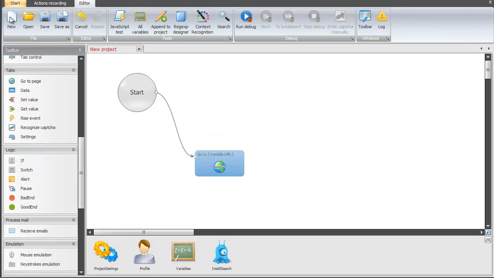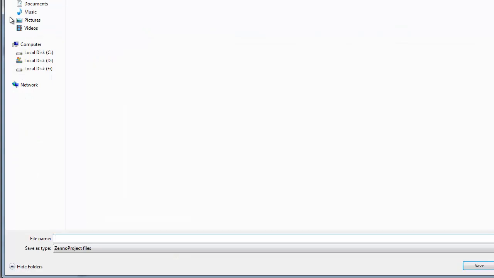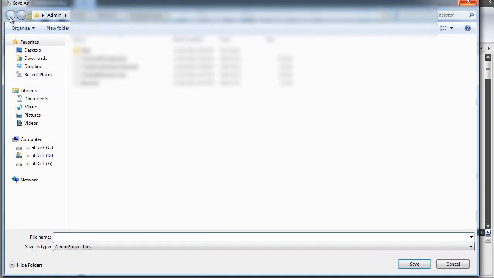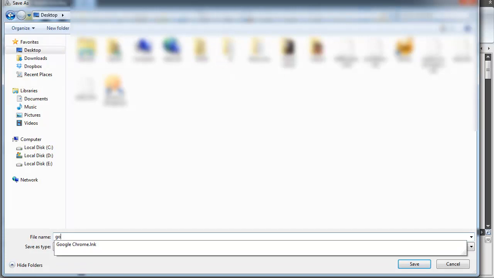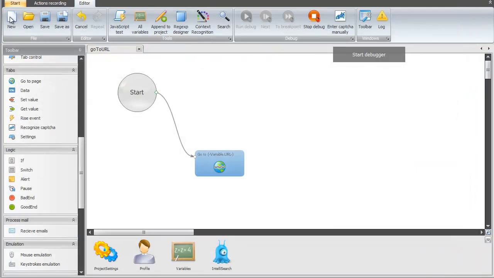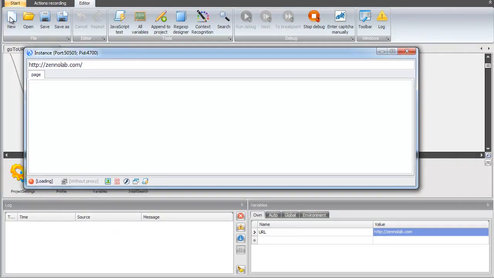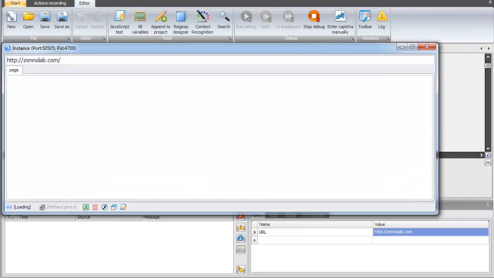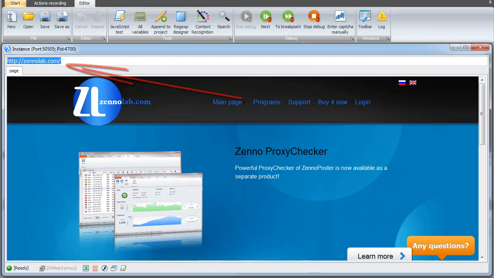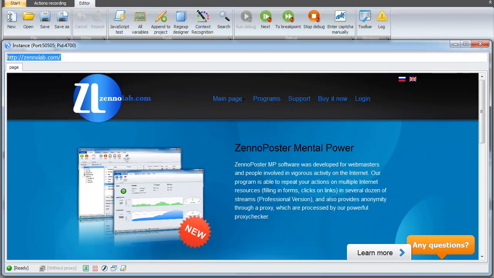Okay, to debug a project, we should save it first. We can actually click debug. Let's save first. Let's call it go to URL and save. Debug is running and we are waiting for the instance window. Okay, we got it. Our initialized variable URL was used in the specific action. Here is the result.